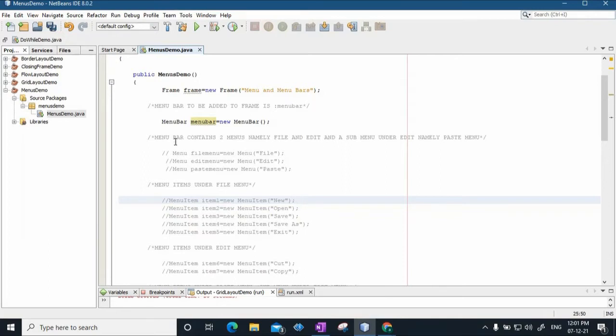So in order to do all this, I have to first create a menu. So I use a class called Menu. Using the class called Menu, I create the first menu. I call it file menu, and the name of this file menu is file. That means on the menu bar, the first menu, which is called file menu, will be displayed, and the title of that particular file menu will be file.